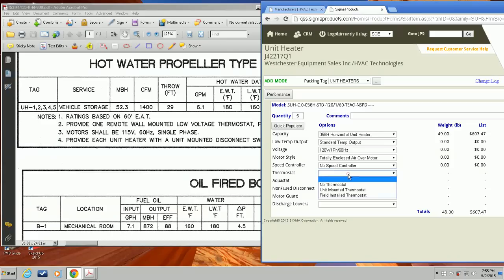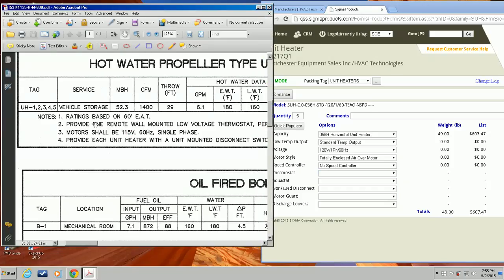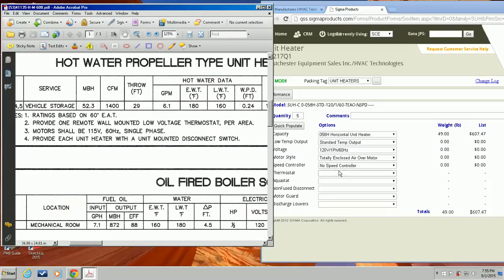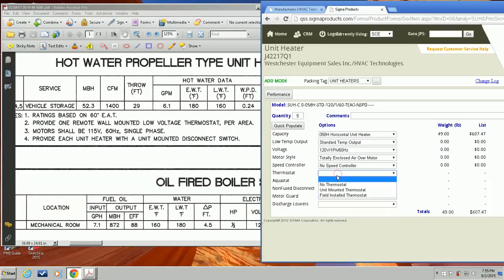Okay. Thermostat. It tells us here that the engineer wants one remote wall mounted low voltage thermostat, and that is going to be per area. So we're going to assume that it's one per unit. So the thermostat says wall mounted on the schedule. That means for us it's field mounted, right? Because we're going to provide the thermostat and the contractor will put it in a location that is suitable based on the contract drawings.